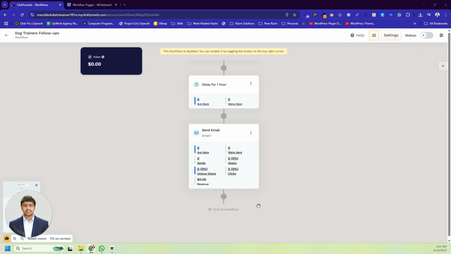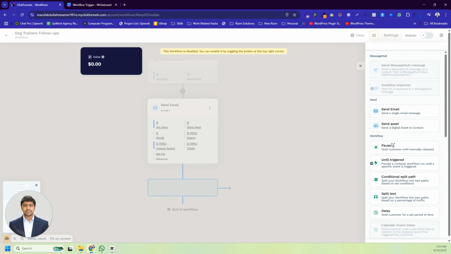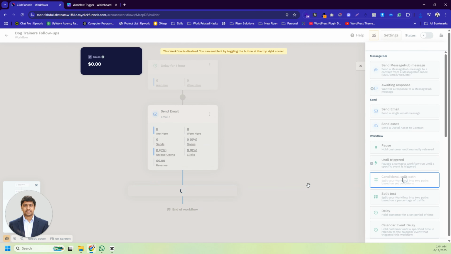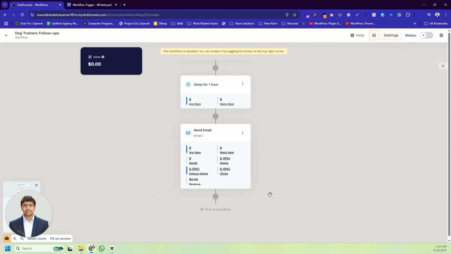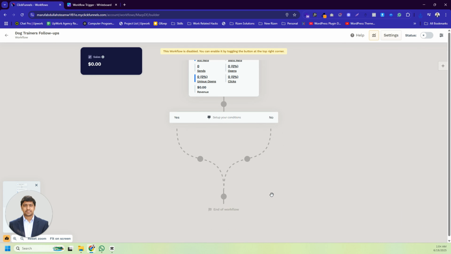Now it's time to add a condition. To do this, we'll click on the plus icon again and look for the conditional split path option. As you'll see, our workflow will now split into 2 separate paths. If the contact meets the condition we'll set, they'll go down the yes path. If the condition is not met, they'll follow the no path instead.